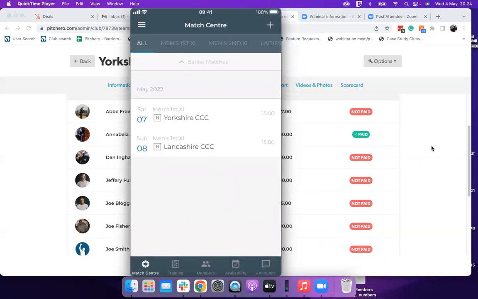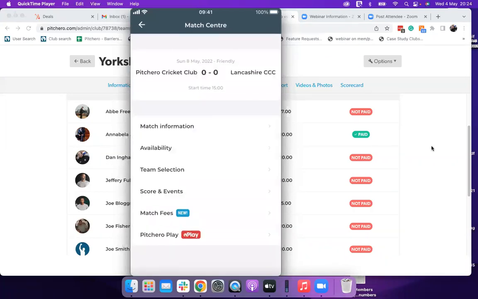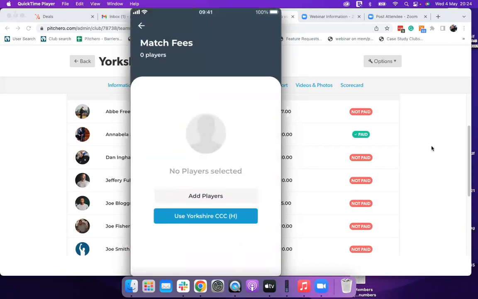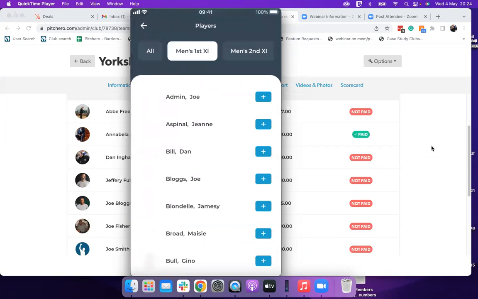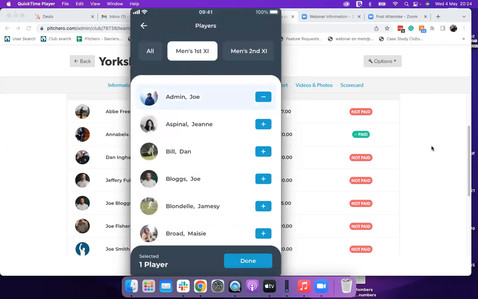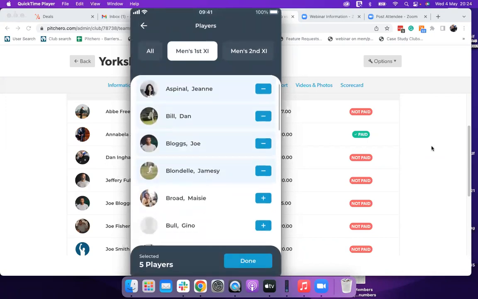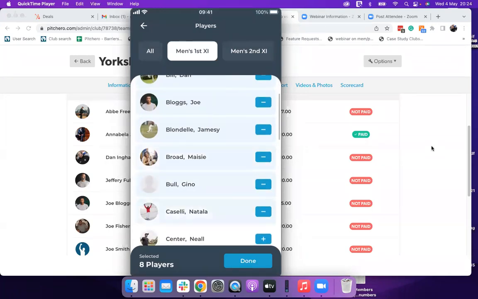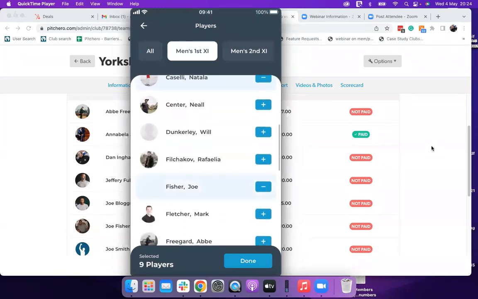We go into the manager app. We click into the manager app like this. So again, we can see the fixture. We click into match fees. So there you go. As you can see now, if you're lucky enough to have the same selection, it's asking you, do you want to use the same selection you played against Yorkshire? Or again, we can add the players. So again, let's just add the players, for instance. So again, it goes in. We just tick the 11 players like we do here. There you go. And I made that 11 players.